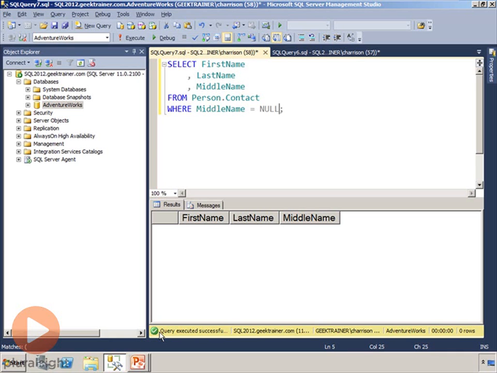You'll also notice that if I put in a NOT statement in front of that, and NOT, of course, is going to reverse the value, you'll notice once again, still no values are returned. Because this middle part right here that's highlighted, middle name equals NULL, is going to give me back unknown. And the reverse of an unknown is unknown.